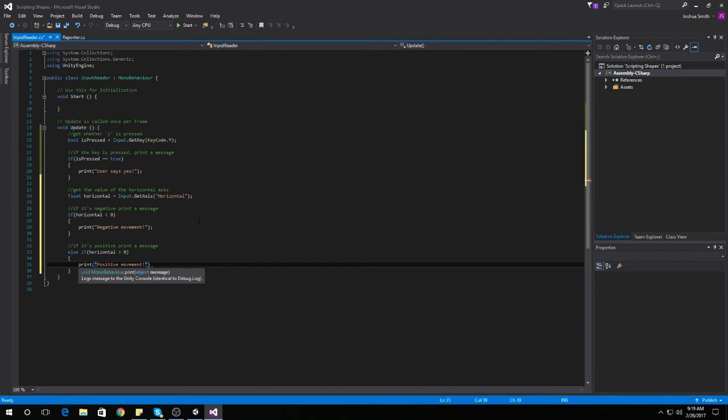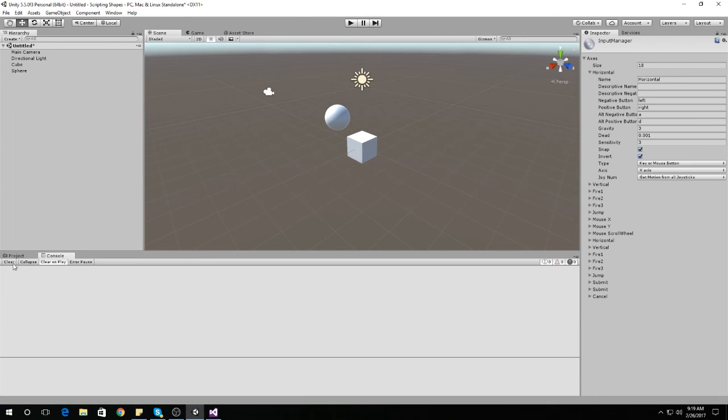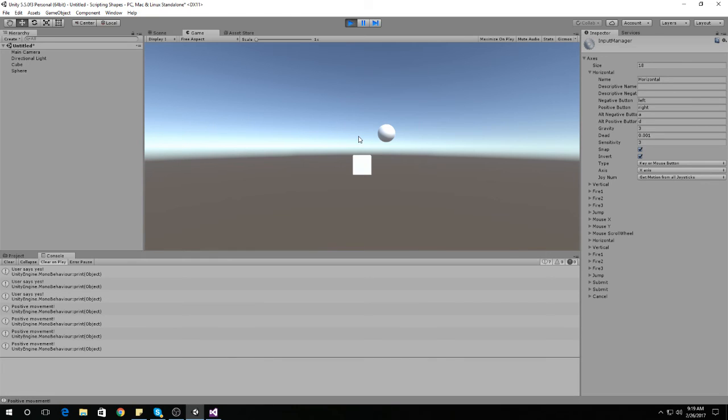Now I know you guys can't see my keyboard, so you're going to have to trust me on this. We're going to save our work. We're going to go back here. We're going to test what we did. So I'm going to clear this. I am going to hit play. And right now, nothing should happen because I'm not pressing anything. So I'm going to start by making sure my old code didn't break. So I'm going to press the Y key. And I get user says yes. Okay, brilliant. Now I'm going to press the left on my arrow keys, and we should see something happen. Interesting. Did I write my conditionals backwards?